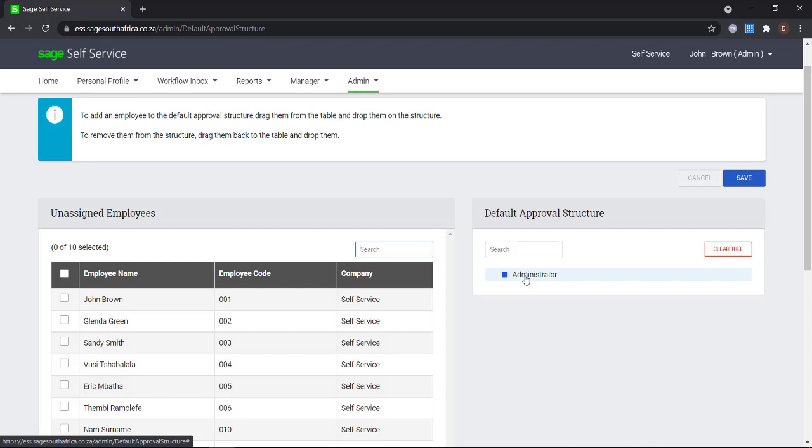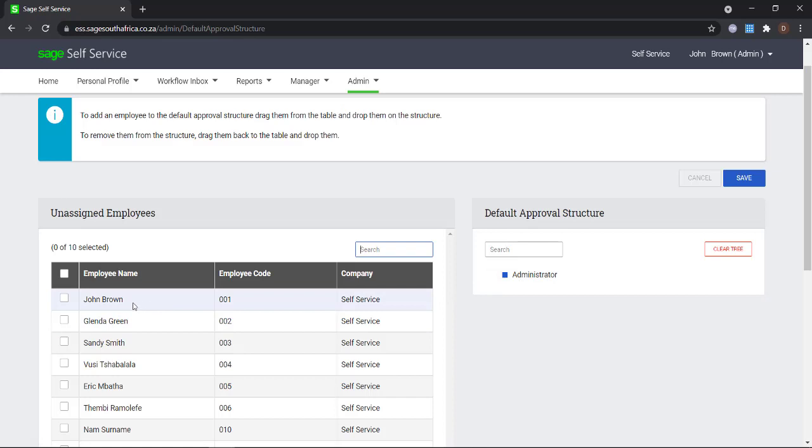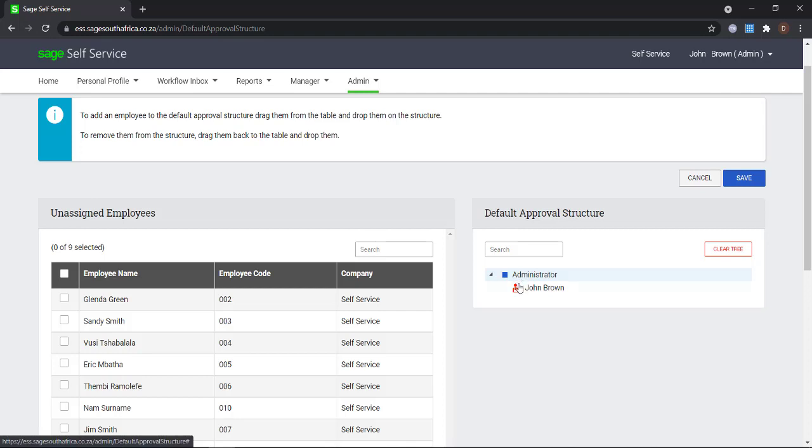The administrator will always be on top of the structure, and all applications will lastly need to be approved by the administrator in order to be posted to your payroll program. According to the company structure, John Brown is the CEO and he should be on top of the structure. Select the employee and drag them. You will see a small arrow showing you where the employee will be placed. Once the employee has been placed, you can expand that section.